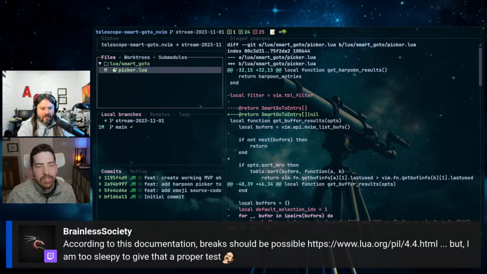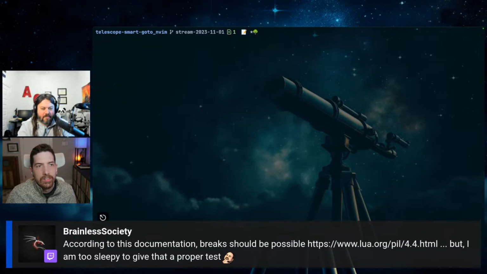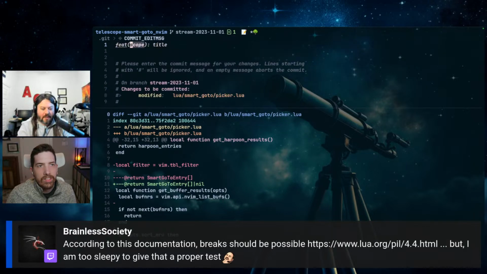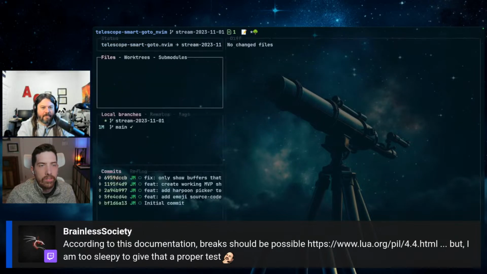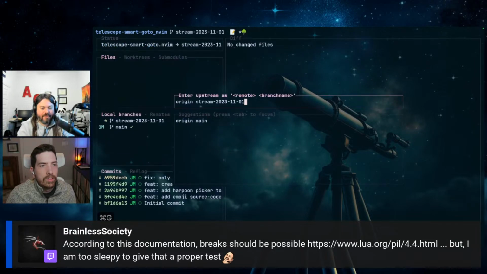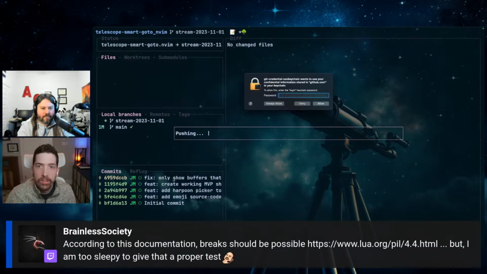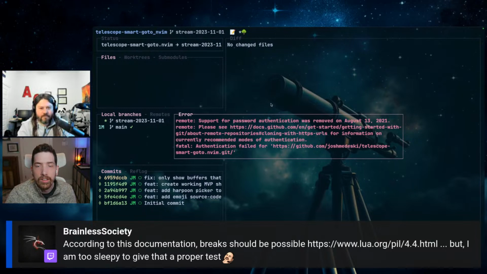Ooh, yeah. So check this out. I have feature. And then we're going to say fix, only show buffers that are open files. Love it. And we'll just push this. Ship it. Interesting. I don't think it's going to work that way.